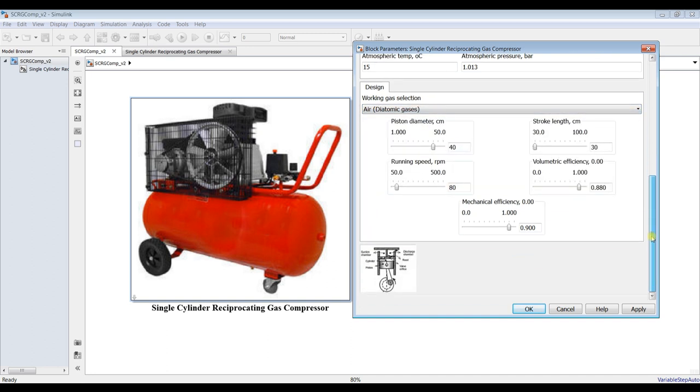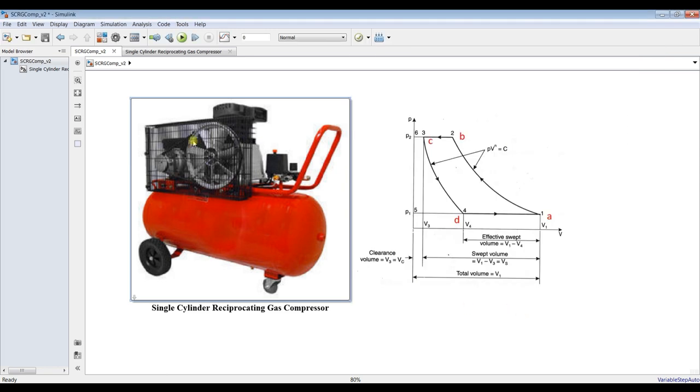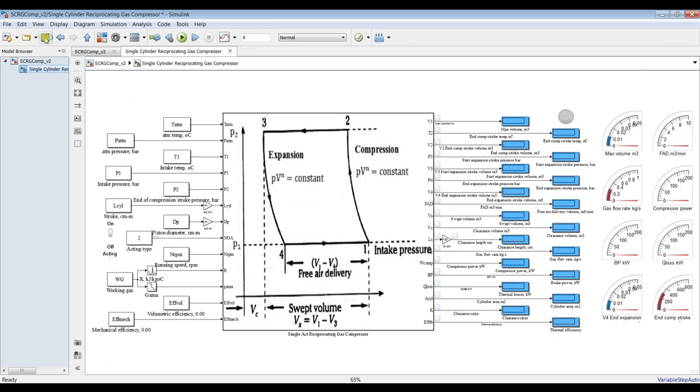It's an air compressor. You have to assign some design elements such as your piston diameter, stroke length, and running speed, volumetric efficiency, usually in the range of 80%, say 85, 88, 89, something like this, and mechanical shaft efficiency, suppose it's 95. So we prepared our model. Let's go inside and see. You have to save your model.